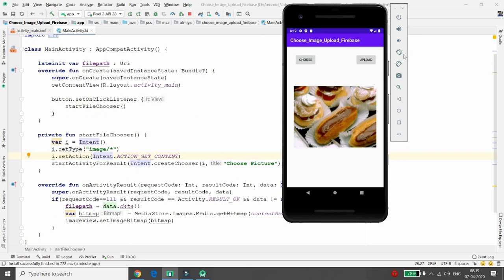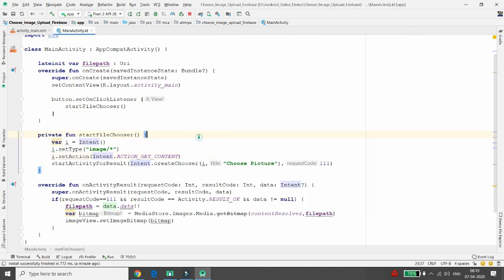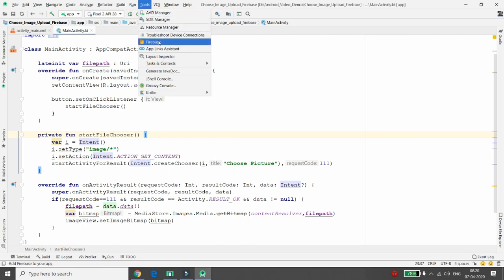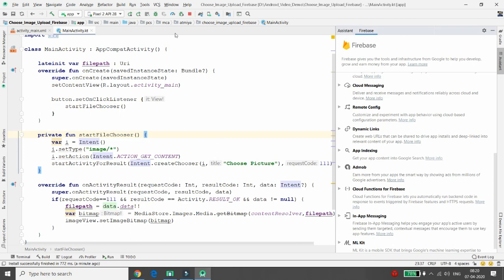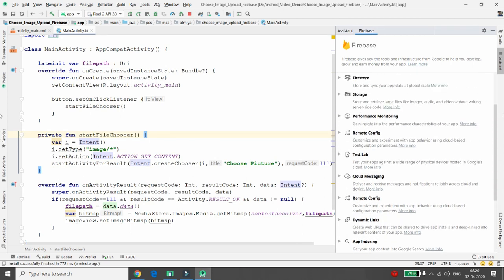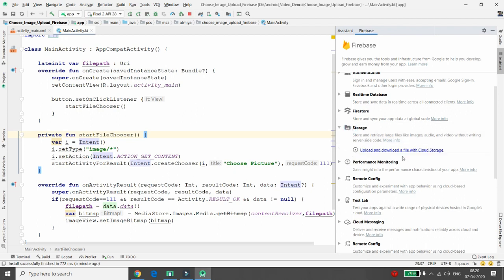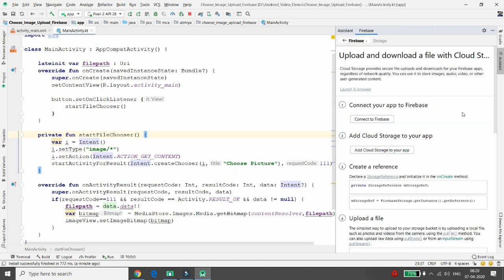Now it's a task to upload this image into Firebase storage. Whenever you want to upload this into Firebase storage, first step is what, you need to click on Tools, then you need to click on Firebase. Whenever you click on Firebase, there are so many options available. Here you can select Storage, and you can click on upload and download file. Now you need to connect your application to the Firebase. You must be connected to internet first. So you can click on connect to Firebase.